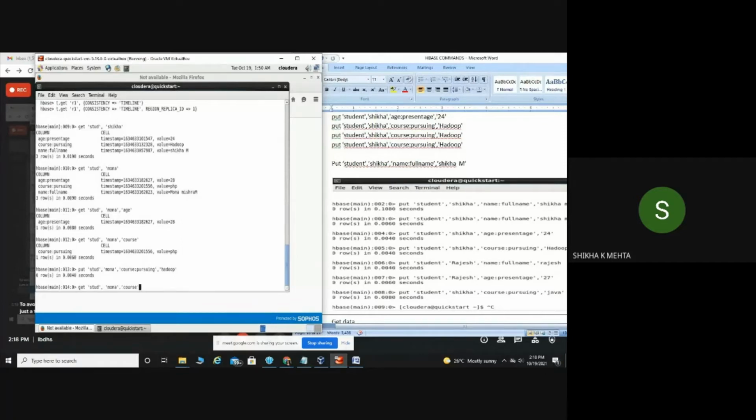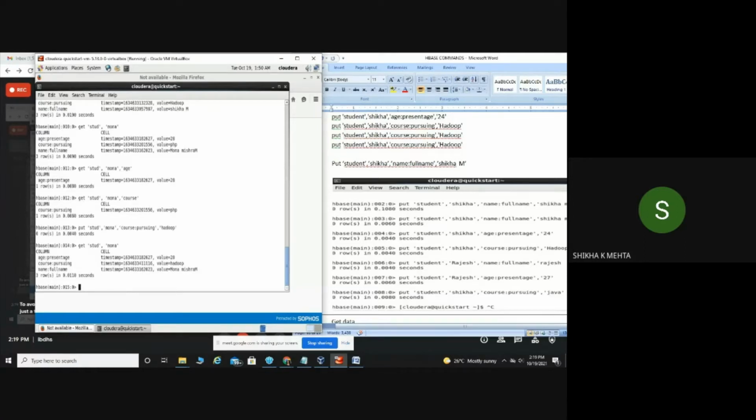Now if I see the details of Mona, you can see over here that age is the same, but the course that Mona is pursuing has now changed. Earlier it was PHP, if you see on the top, and now it is Hadoop. So in a very simple way you can make all the changes, and you see the way you are writing everything.